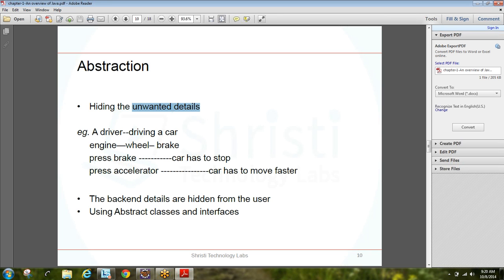For example, if you're driving a car, you just sit in the car, you turn your key and your car is started. You just put your car into gear and give the accelerator and the car starts moving. So for you, you did only 3 or 4 actions: starting the car, putting the gear, giving the accelerator, and the car moves.